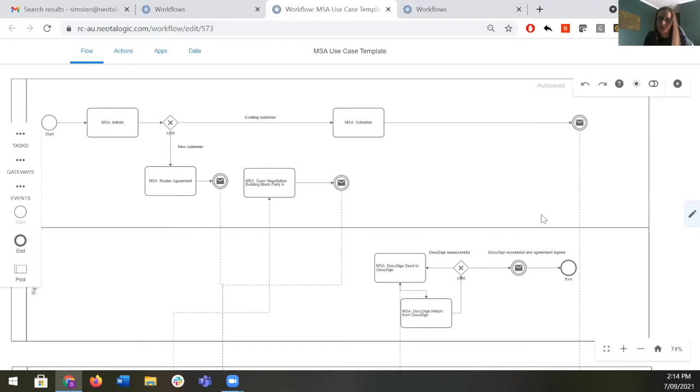But this is if you've got a document, you want to negotiate it, you've got e-signatures in there, and then you want to create a schedule to that document. This would be a good template to start with. So that's a bit about the workflow.